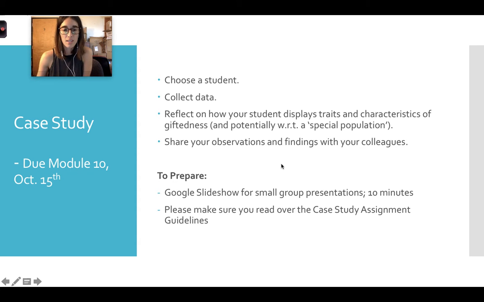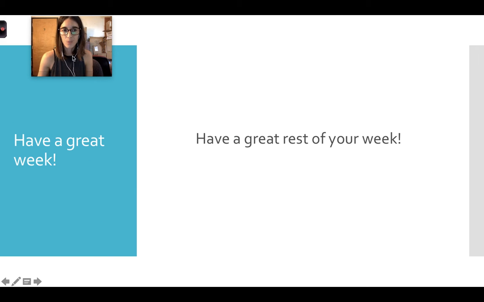Make sure you read over the case study guidelines. I'm going to link those every week so you don't have to wonder where that link was again. So you should be able to easily find it. But go ahead and make a copy of it and add it to your folder when you do that.